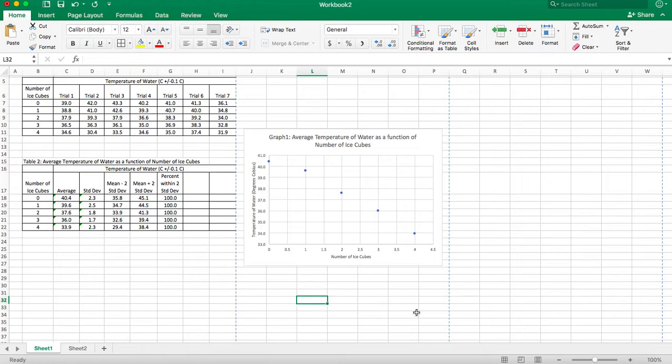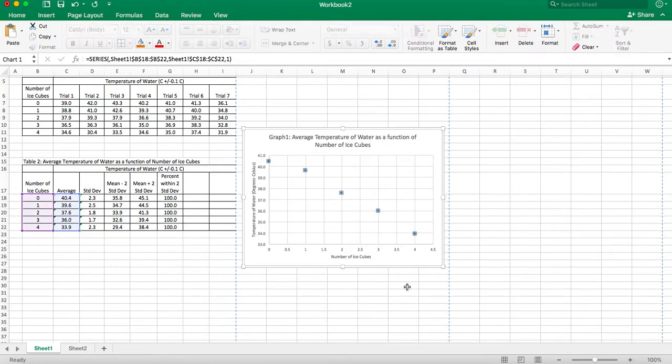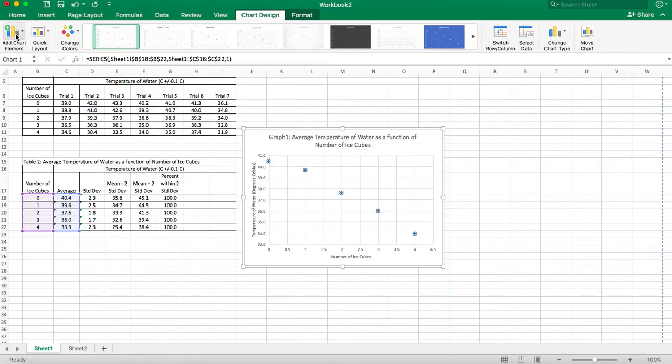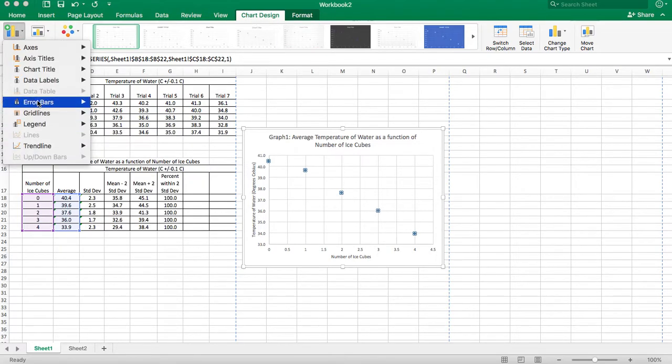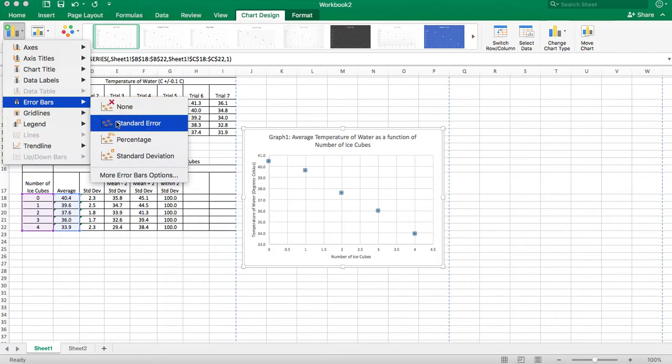However, I'm not certain of my results because I'm not certain of how precise each data point is. So the next thing I need to do is I need to add error bars to each of my data points. So I'm going to click on these. I'm going to go up, I'm going to say add chart element, and I'm going to add error bars. I need to go to more error bar options.